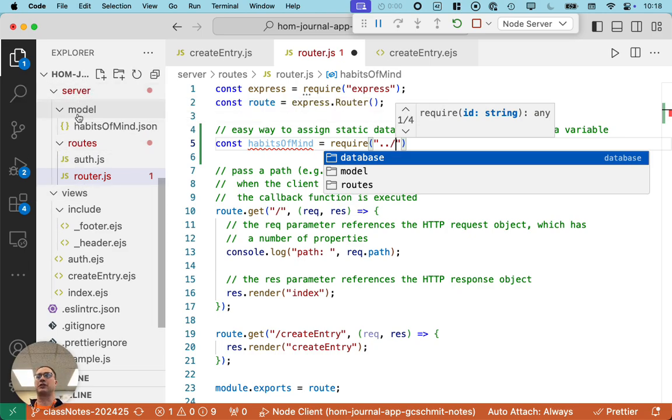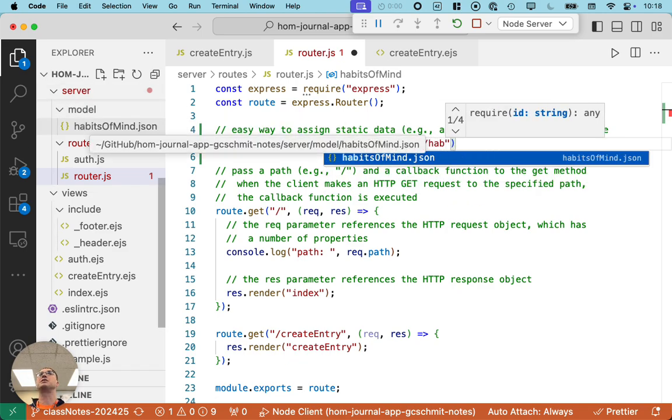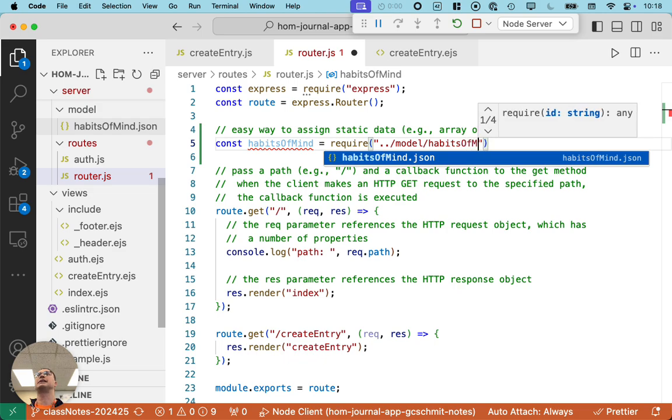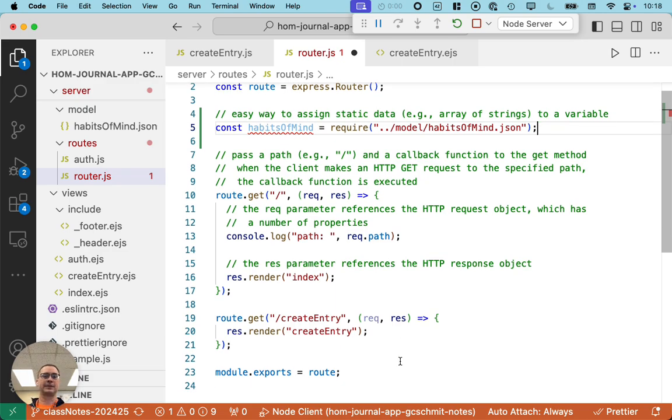Inside of the server folder, I want to go inside of model. And inside of model, I want to go to habitsofmind.json. So by specifying it as JSON and then requiring it and assigning it to a variable, habitsOfMind now refers to a JavaScript array of strings of all the habits of mind, which is so much easier than writing the code to do that ourselves, which is great. So keep that in mind for static type data.